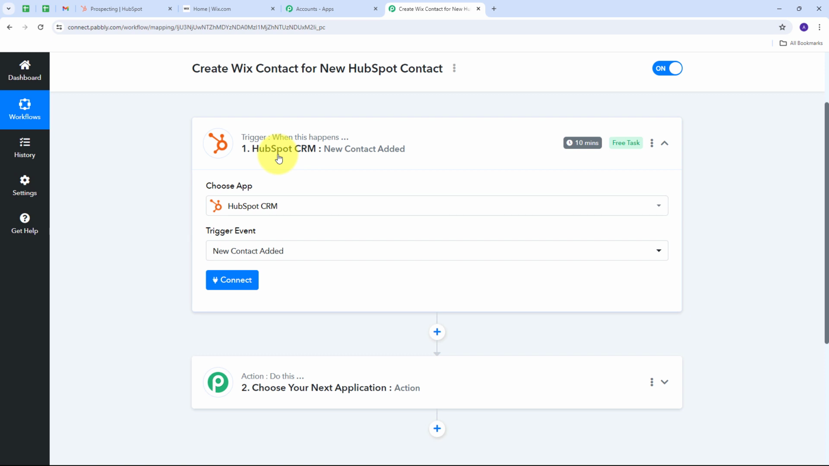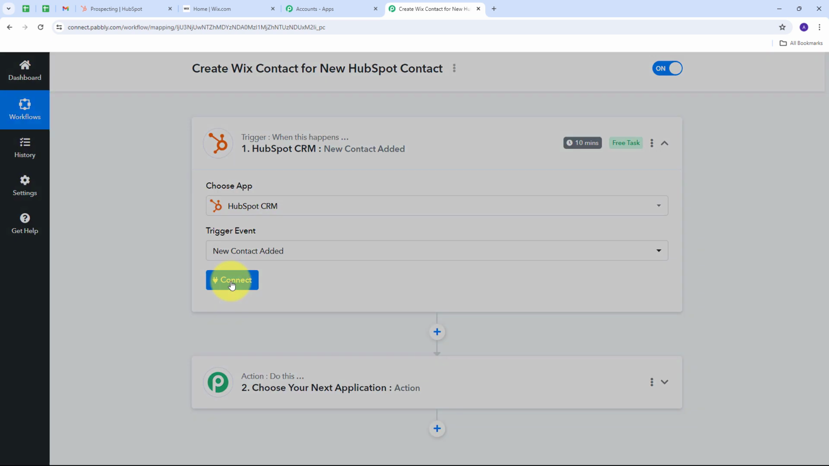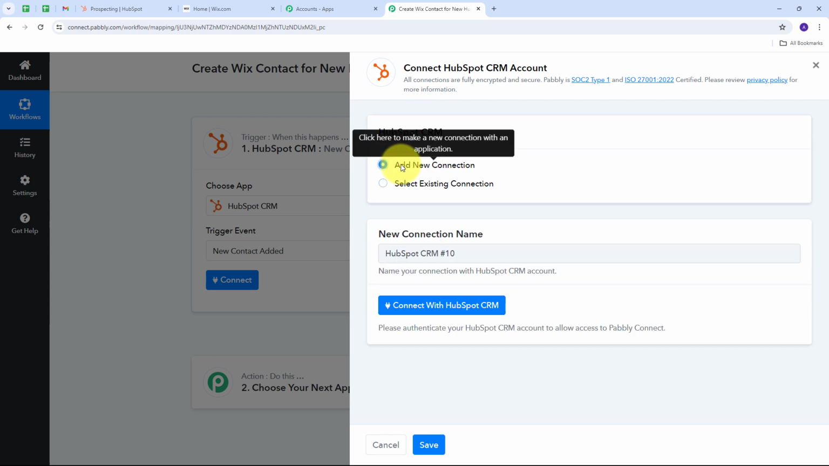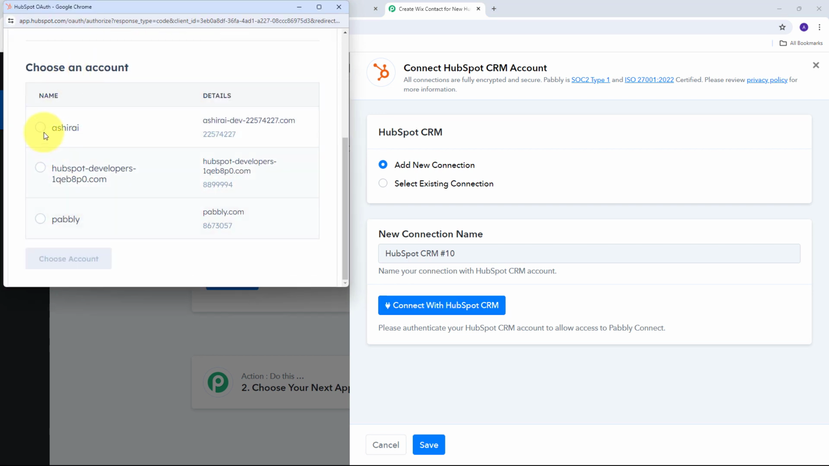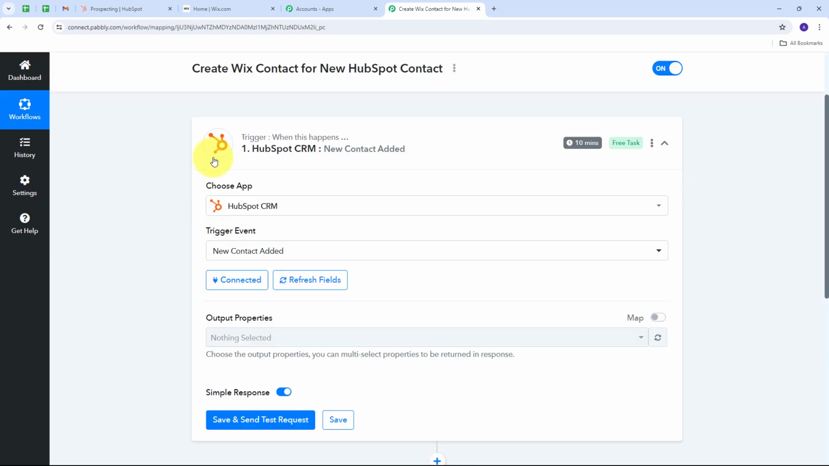And now I have to connect HubSpot CRM with Pabbly Connect. Now I'm going to click here on connect. I will click on add new connection and I'm going to click on connect with HubSpot CRM. Now here I need to select the account that I want to use. So I'm going to use this account of Ashirai. So I'm going to select that. And now I'm going to click on choose account. And I have successfully connected HubSpot CRM with Pabbly Connect.